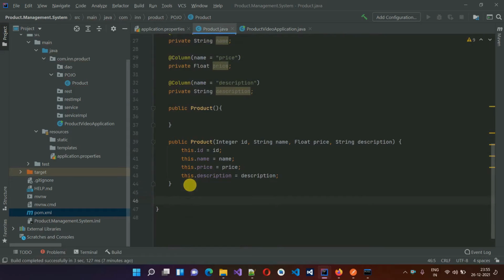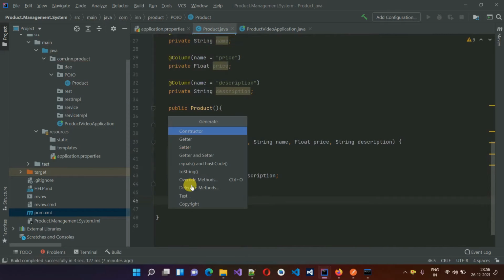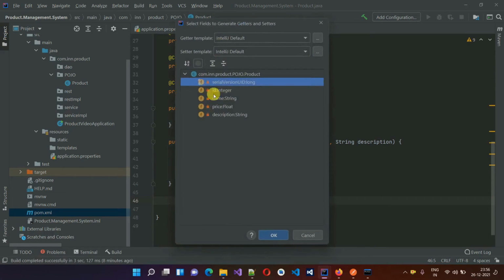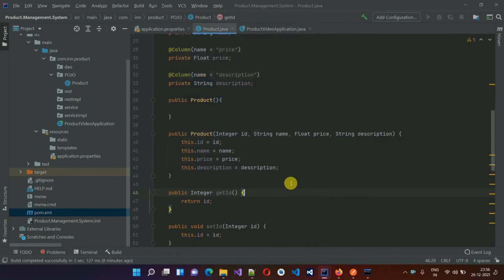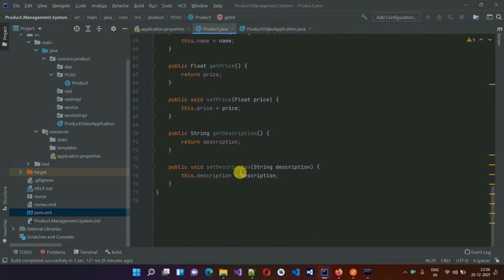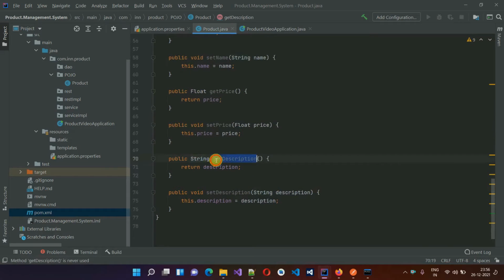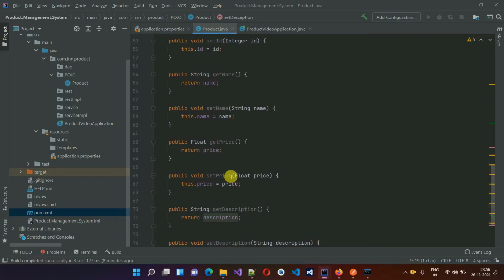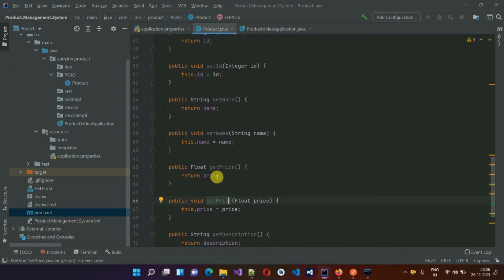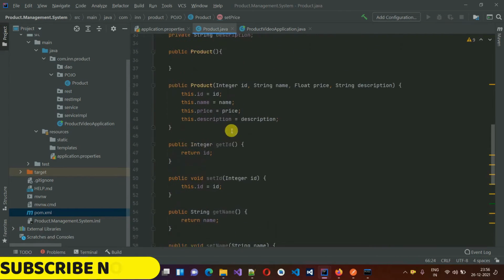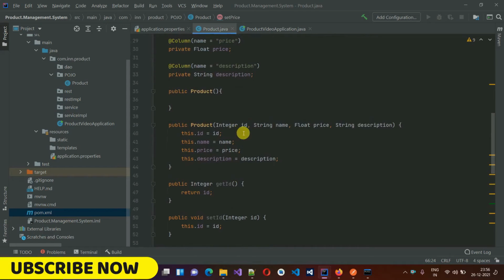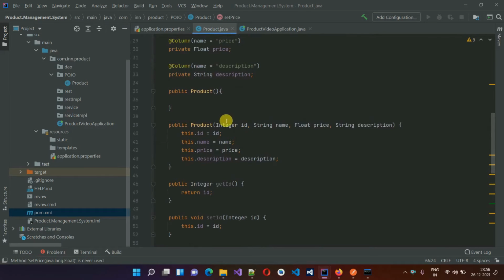Next we need getters and setters in order to set the values and get the values from this model. For that, press Alt Insert, select getters and setters, and select all. We don't need to select the serial version UID. Just click OK, and here you can see the getters and setters for description. This is a getter, getDescription, this will return the description, setDescription, setPrice, this will set the price value, getPrice, getName. If you can't find how to generate it through the IDE, you can manually type it. This is not an issue.